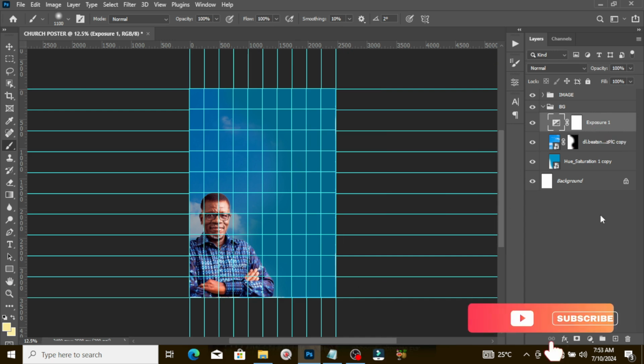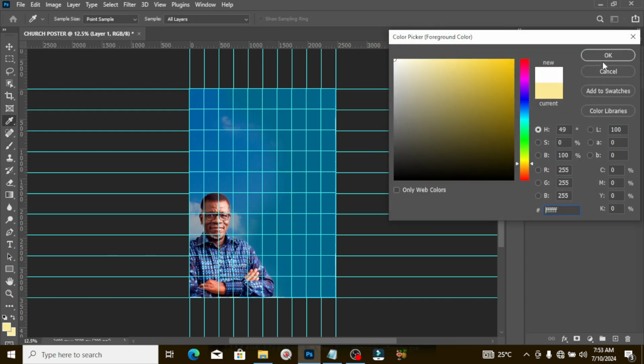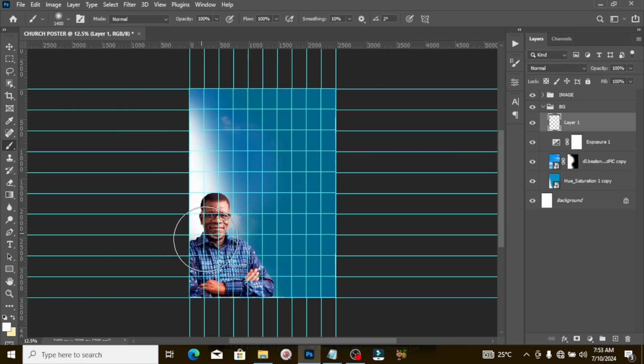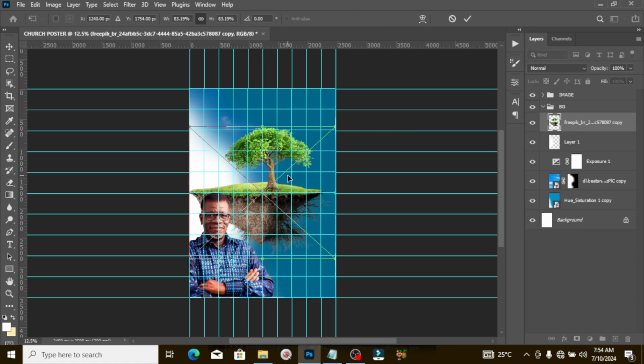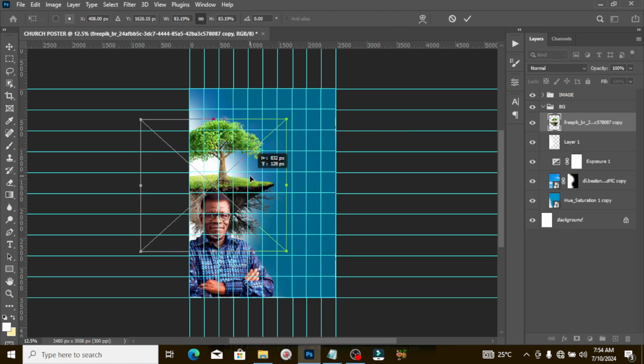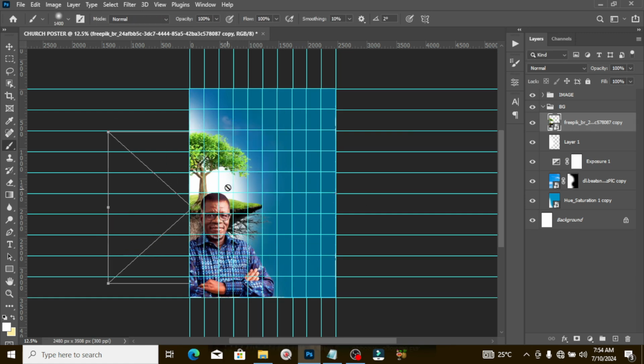Also, we want to bring in some glow at this side. So we're going to pick our brush, set it to color white, and then we're just going to brush that side. Alright, so maybe this will do. The other thing is that we also want to bring in some plants. So I'm going to drag this all the way there first, and then I'm going to drag it this way. I feel like this is good.